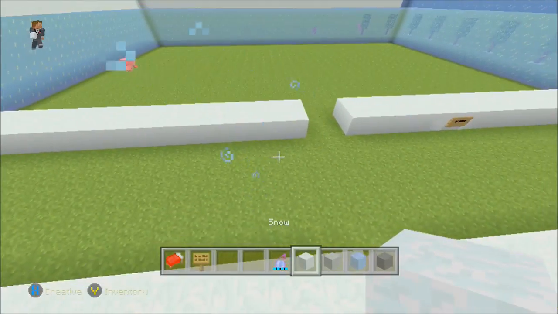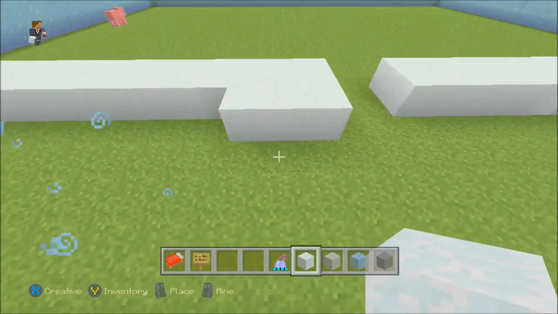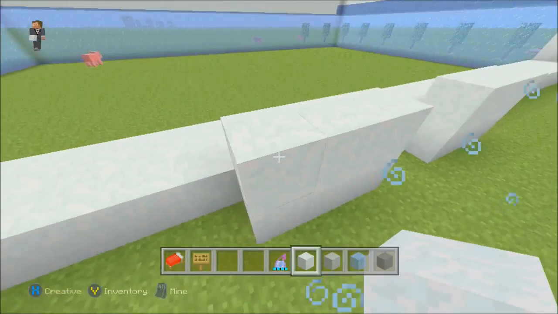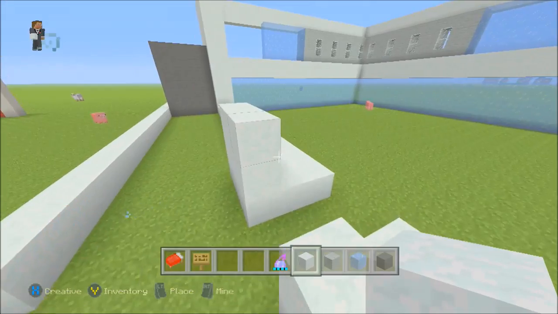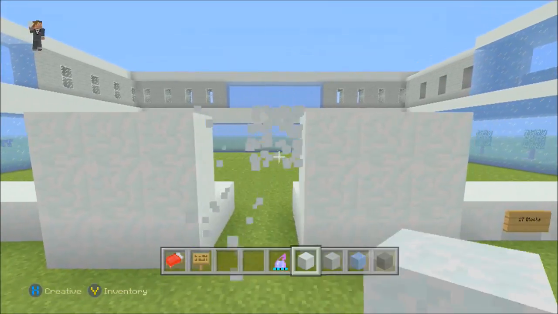So what you want to do for the doorway is take out 3 blocks like so, or however many you want. I think 3 blocks is appropriate, and then just take it up like so, and then bring it across. And let's take this across like so. So just take 3 blocks out on each side, and then build up like that.